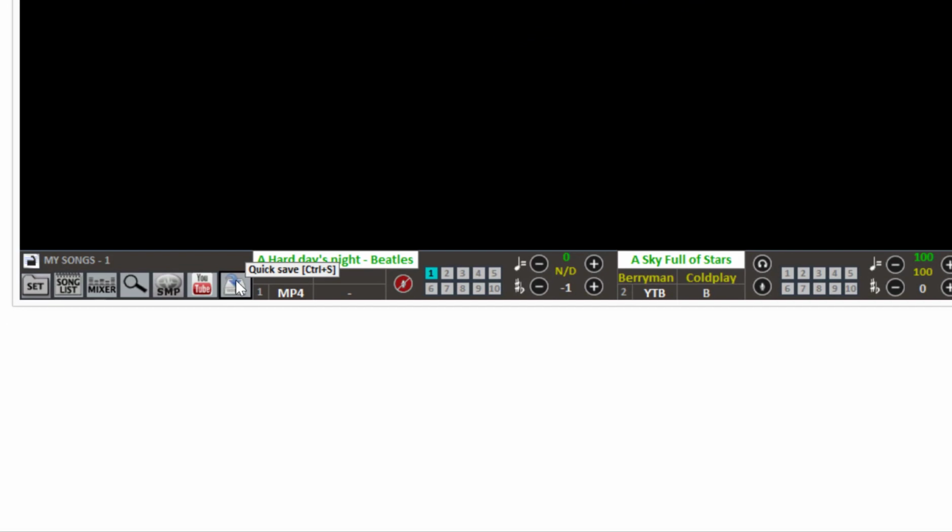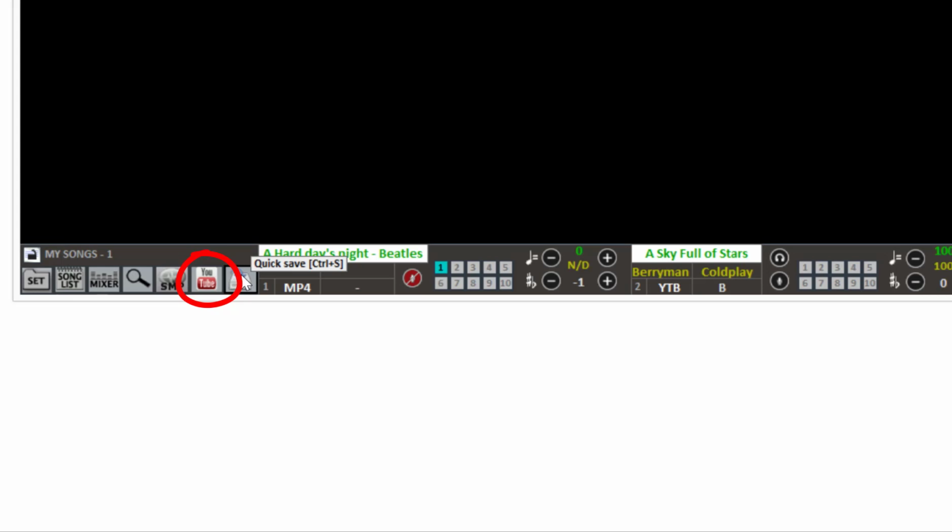The YouTube function, of course, is not available offline. We remind you that in order to use this function, you will need to accept the terms and conditions of the YouTube service. For example, it's not possible to download songs from YouTube or use it in public. We'll see these functions in detail later.